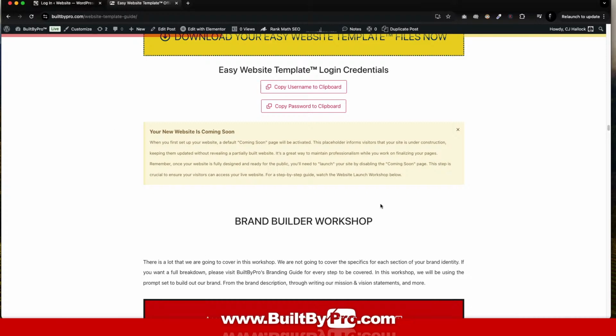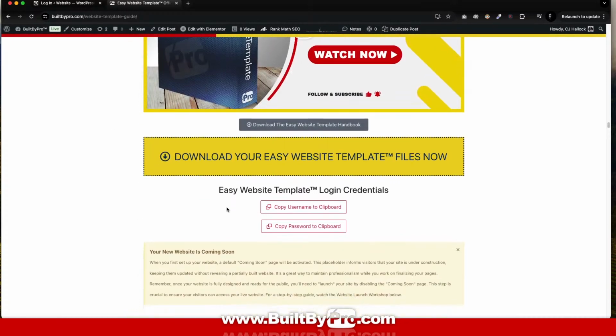And this is in the website template guide, which you should have in the thank you email. If not, if you have the easy website template, that is, you can just go to builtbypro.com/website-guide. Or just go do a search in the blog and it'll pull it up. Anyways, we're going to copy the username.